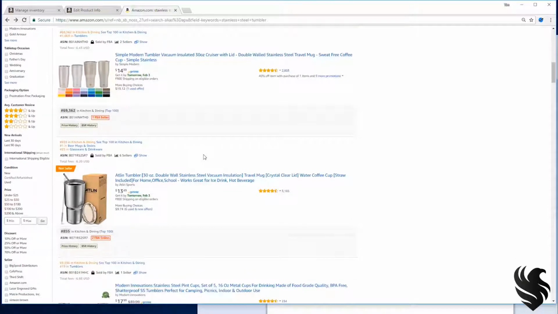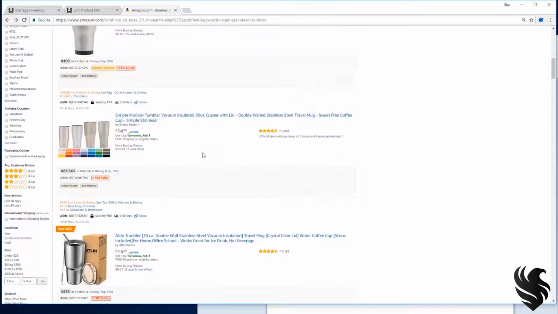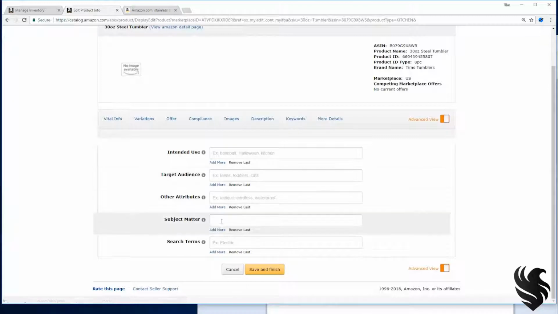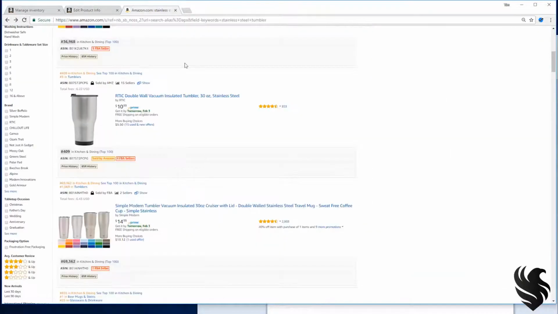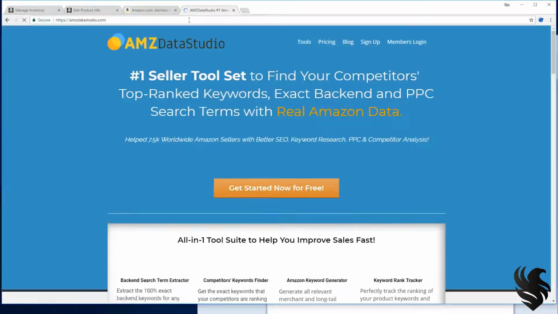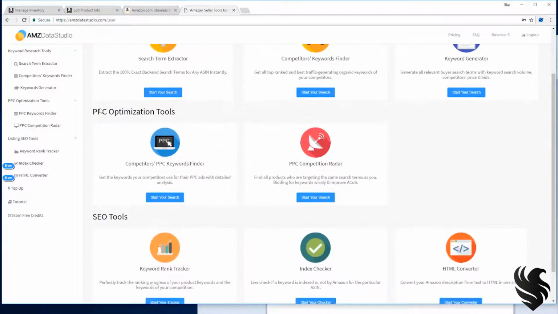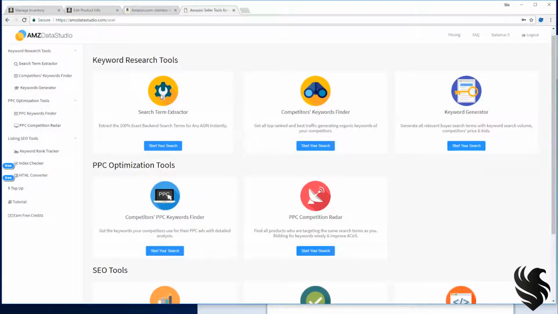Well, now what we want to do is extract the back end keywords from each of the top listings. So what's interesting is there are tools now which will allow you to go into a competitor's listing and extract their back-end search terms. The tool that I recommend for this is called AMZ Data Studio. If we log in here, we see they have a lot of tools here, but we're only going to touch on a few of them. We're going to look for search term extractor.